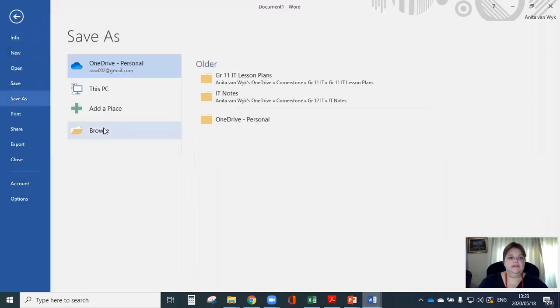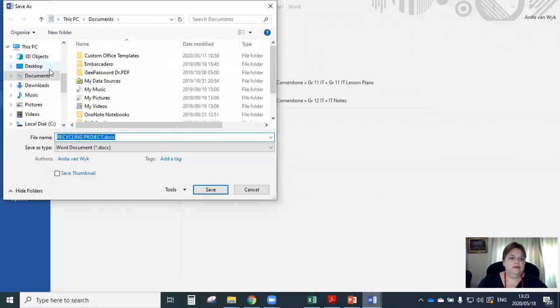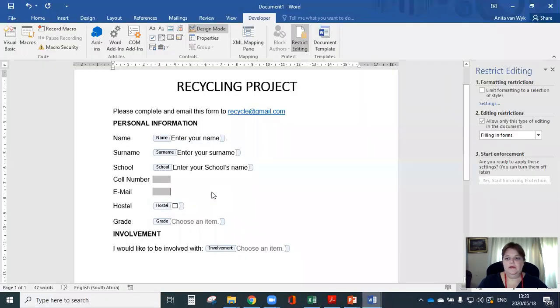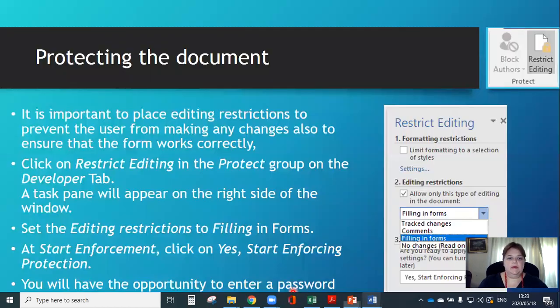So I'm going to quickly save it. I'm just going to save it onto my desktop so that it's easy to find, and I say save. Okay, and there we go. My document has been protected. And you see there's the other activity, the document template from part 1 of this PowerPoint.